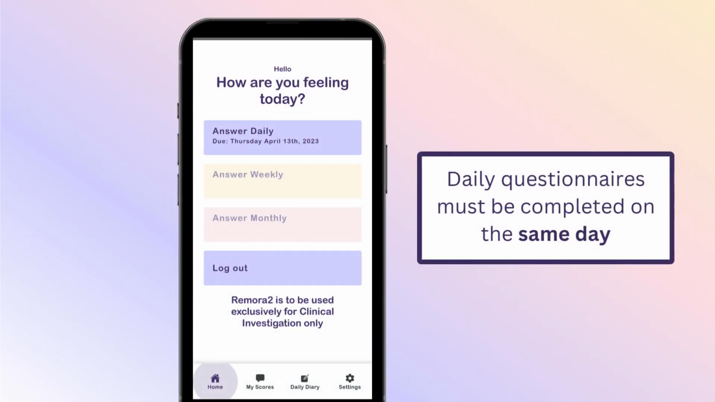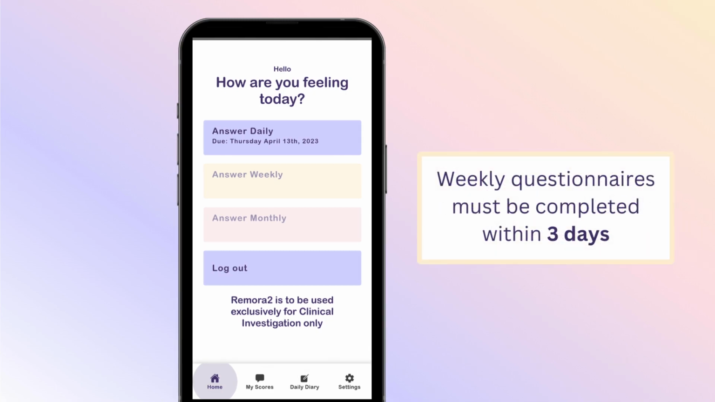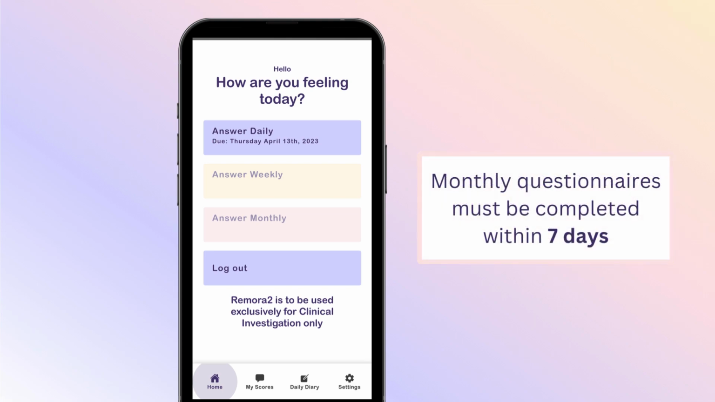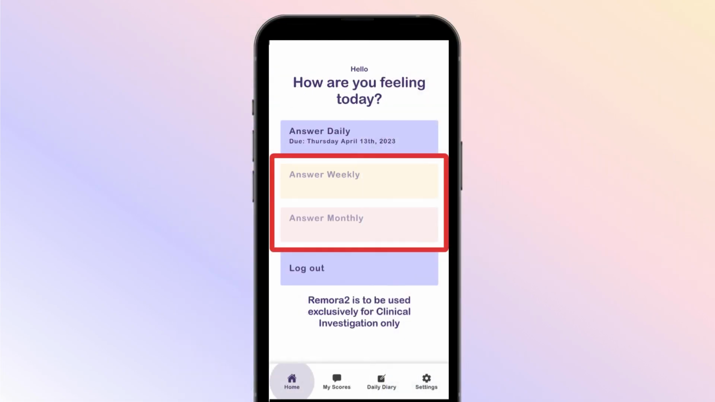Finally, daily questionnaires must be completed on the day they are requested, and you cannot fill in missed days. However, you will have 3 days to complete weekly questionnaires and 7 days for monthly questionnaires. If you do not complete the questionnaires within the specified window of time, you will be unable to access them.